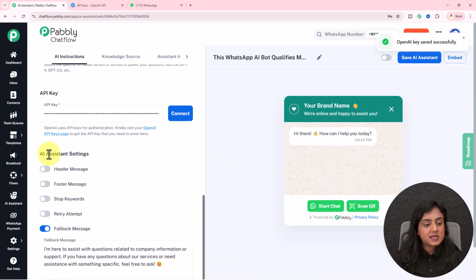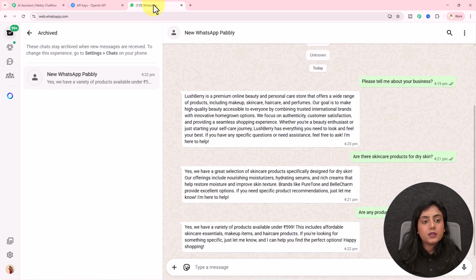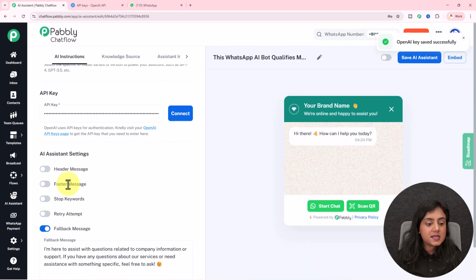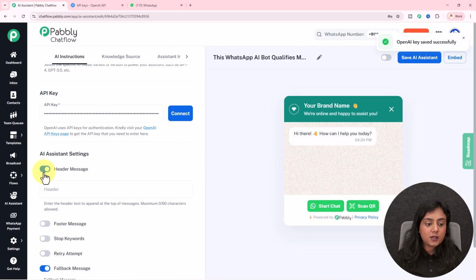Okay, now next it is asking for the AI assistant settings, under which we have multiple options. If you want the header and footer to be there with all these messages, you can add the header message and the footer message over here in the section just by toggling the button on.